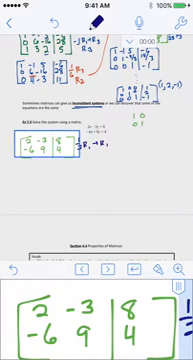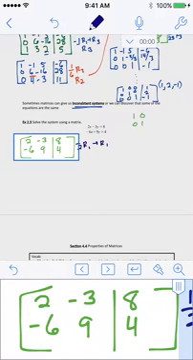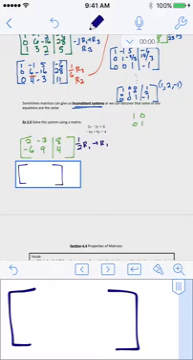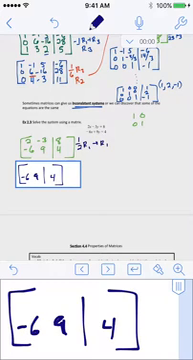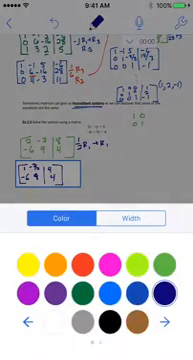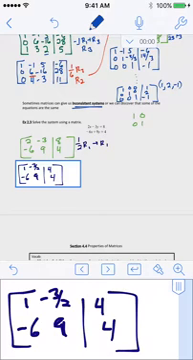Anyways, so I need that 2 to become a 1. I'll multiply everything by 1/2, or I'll divide everything by 2, right? I'm not dividing everything by 2, just that first row. I end up getting the same second row. Just that first row, so I end up getting 1, negative 3/2, and 4. Alright, now I need that 6 to become a 0.